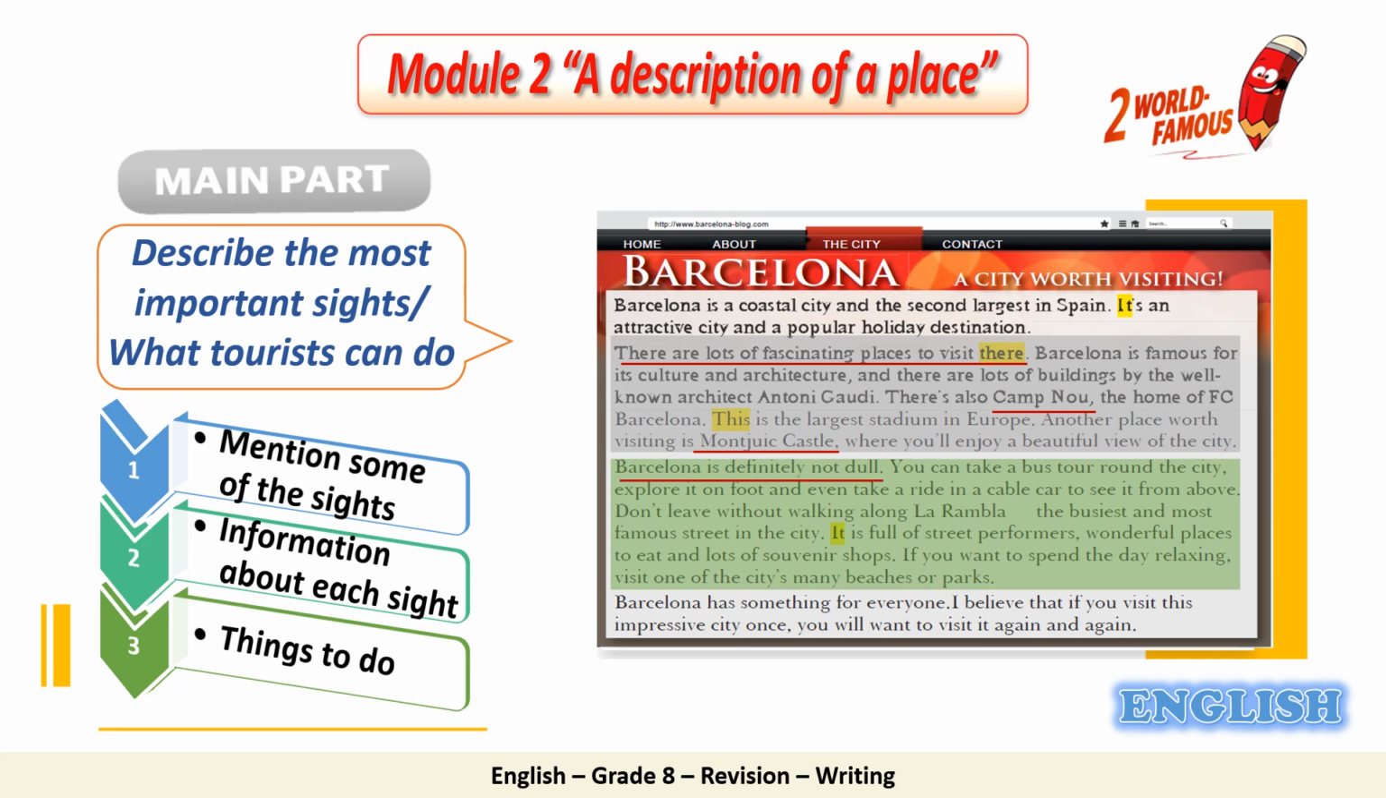The third paragraph also begins with a topic sentence. In this paragraph, the writer talks about things to do in Barcelona. You can take a bus tour around the city, explore it on foot, take a ride in a cable car, walk along La Rambla, eat or buy souvenirs, or visit one of the city's many beaches or parks. So please don't forget, dear students, that in the main part, you have to mention some of the sites, information about each site, and things to do.